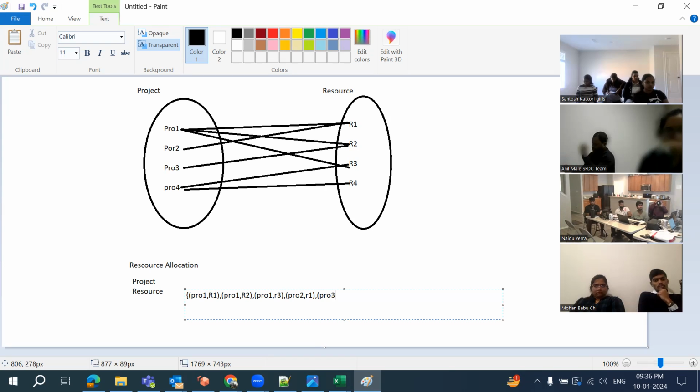Project 3 can be handled by resource 2. Then project 4 can be handled by resource 3, as well as by resource 4. Okay, like this, we can create records in our junction object.